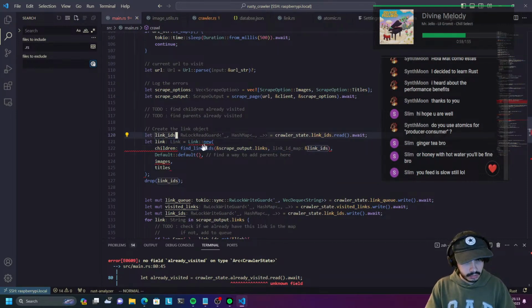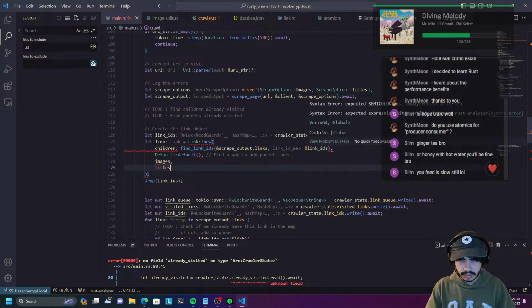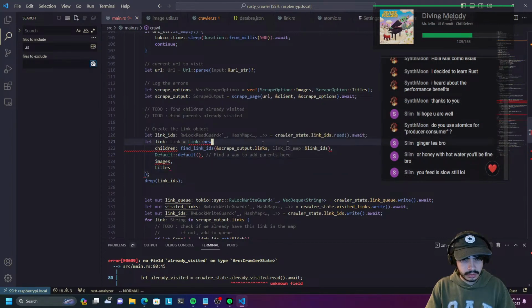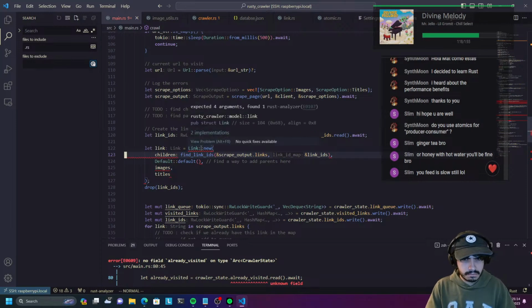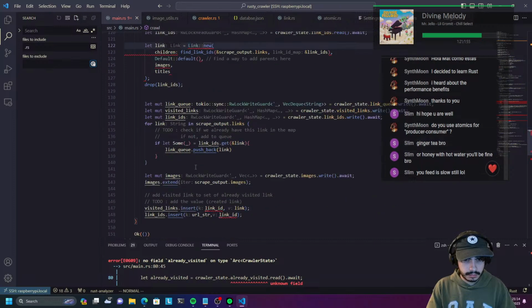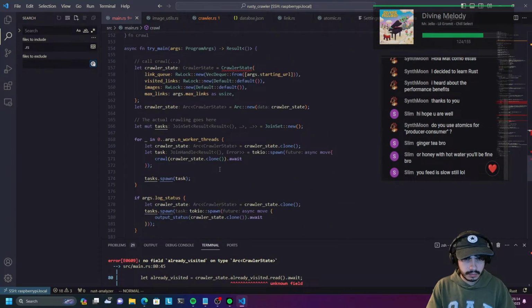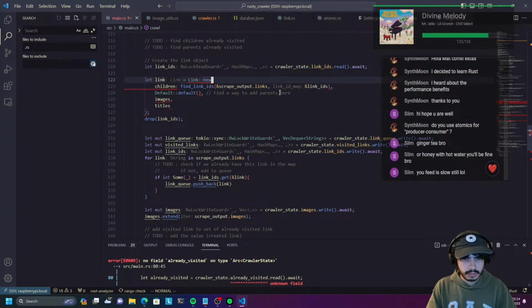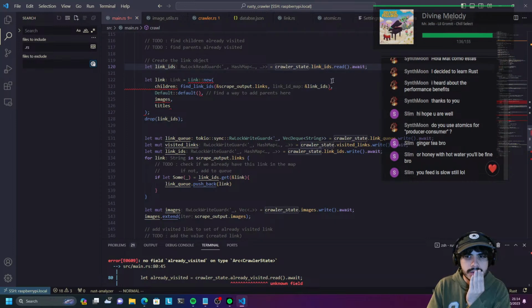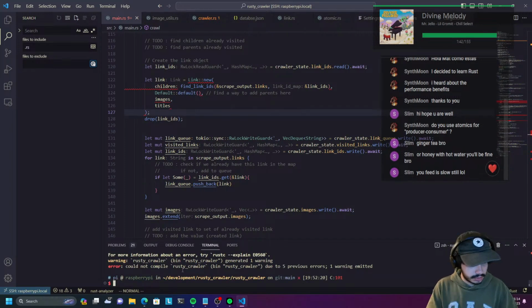Right, why is this not working now though? Expected 4 arguments, 1 found. Syntax expected semicolon. I am confused, guys. I'm kind of confused, to be honest with you. What's going on? What's the problem with this? So links equals that. Can I try and build this? What happens if I try and build this?